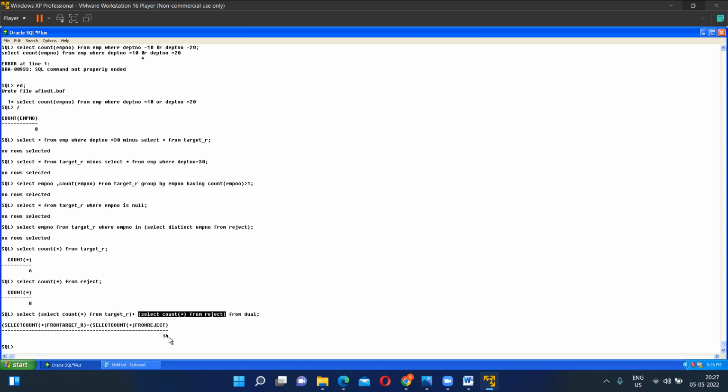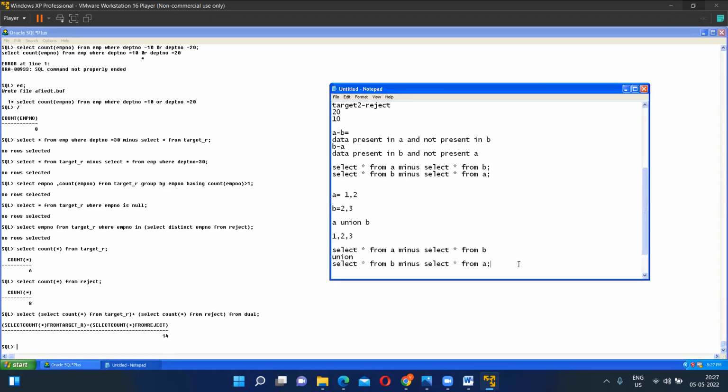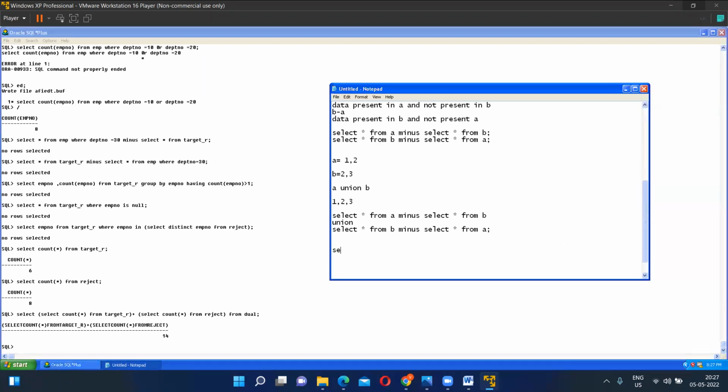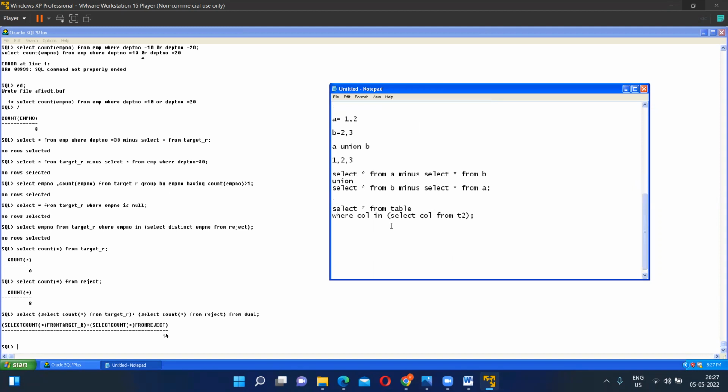I told you 3 types of subquery. Do you remember that? What are the types of subquery I told? One subquery: select star from table, where, and then this column name, which everyone knows. Here you can write select column from table 2. This is one subquery, in the where condition. Yes or no, guys? Yes. Then another subquery is called inline view. If I write select star from and then write a select query here, this is called a subquery in the from clause. This is called inline view. Yes or no, guys?